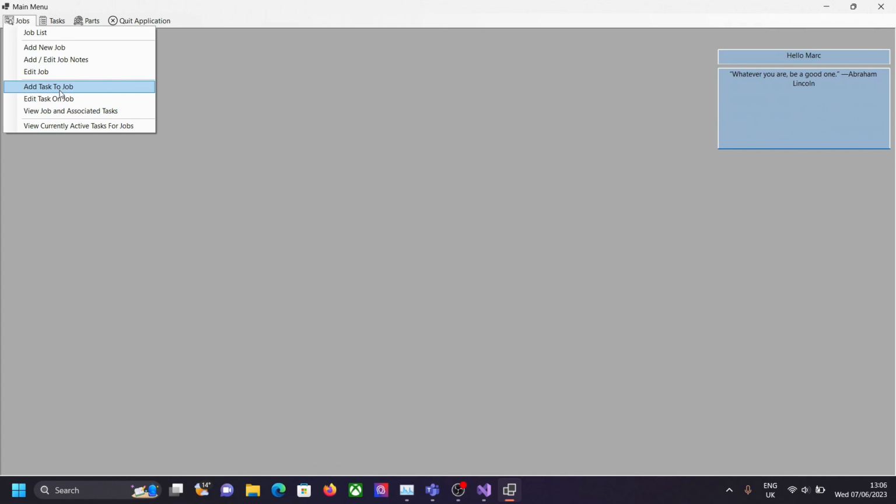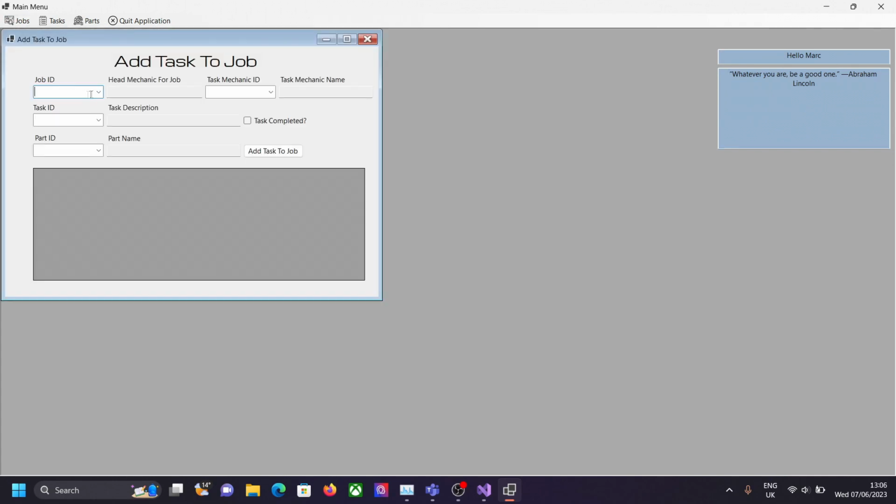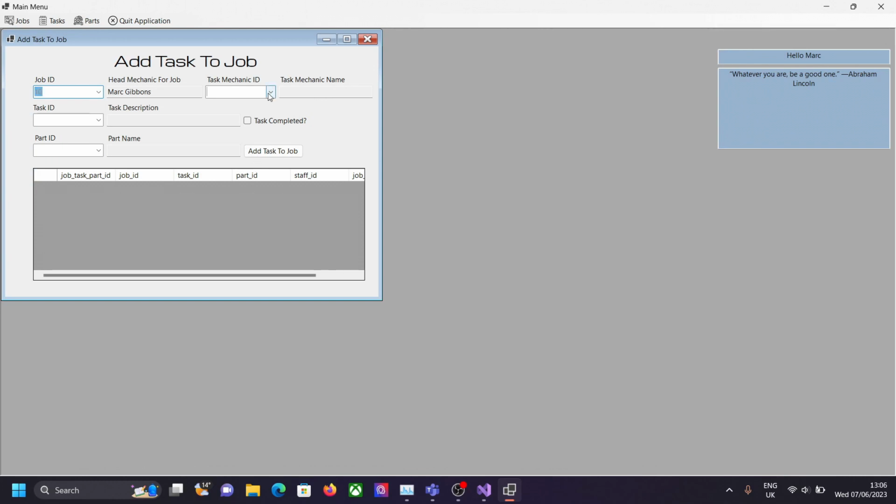So, add task to job. And it was the job that we just created, job 10. Then we can assign it to a specific mechanic. Now this list is limited to those that are listed in the company database as mechanics or head mechanics. So you can't assign an office admin or a sysadmin to a job. For this one we'll use number 6, which is Ringo.